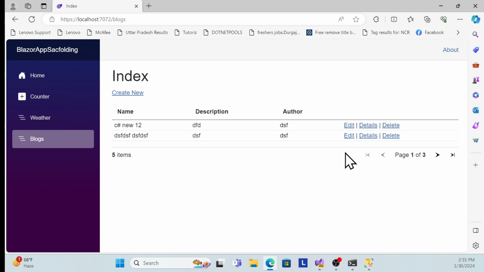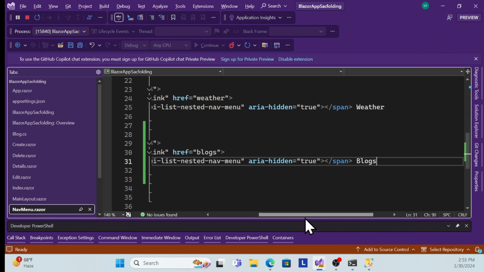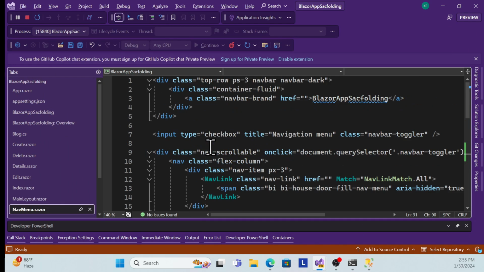Why is it not working? There is one reason actually. This is static server-side rendering. Because of static server-side rendering, whatever component it is, it simply loads it over here. But if you are trying to interact with the server, for this pagination, you have to change the render mode to interactive server. So how can we do that? It's very simple. There are many ways actually we can do that.